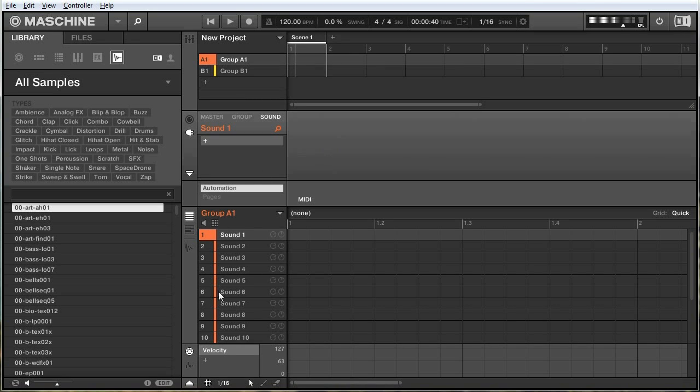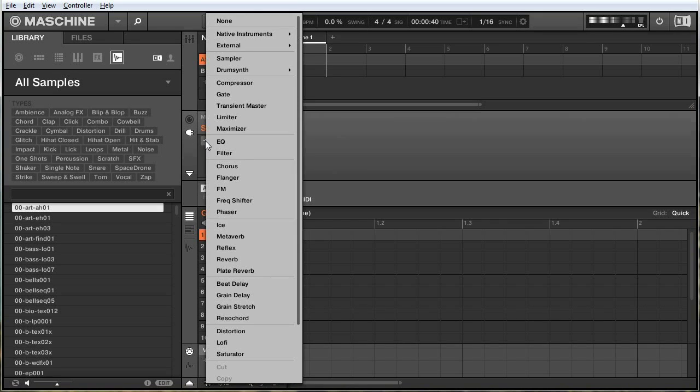So I have an empty group here, and we'll go ahead and use this as the starting point for our project. On my first sound here, this will be my kick drum. I'm going to go ahead and choose the sound menu up here, and then hit the plus button over here and load up the kick drum synth.